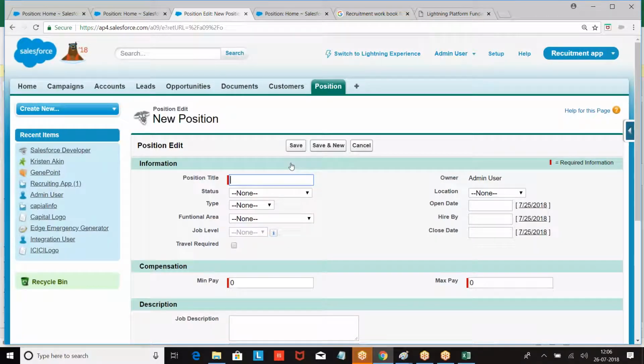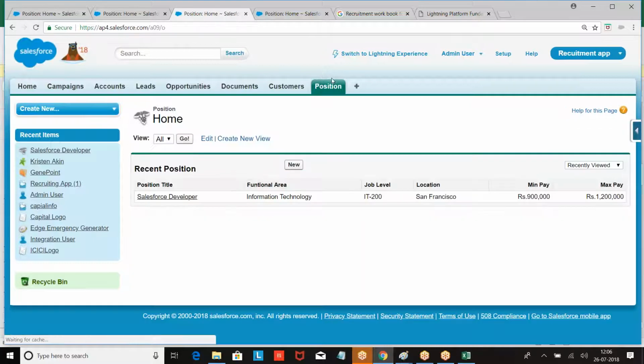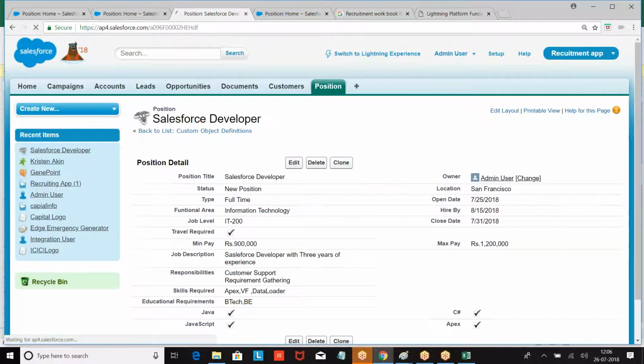Then when I click on new, how the object should be displayed? How will I control? Go to the page layout and control it. Then once you save the record, how it should be displayed? It is called detail page. How the detail page should be displayed? Page layout. Now list view page.